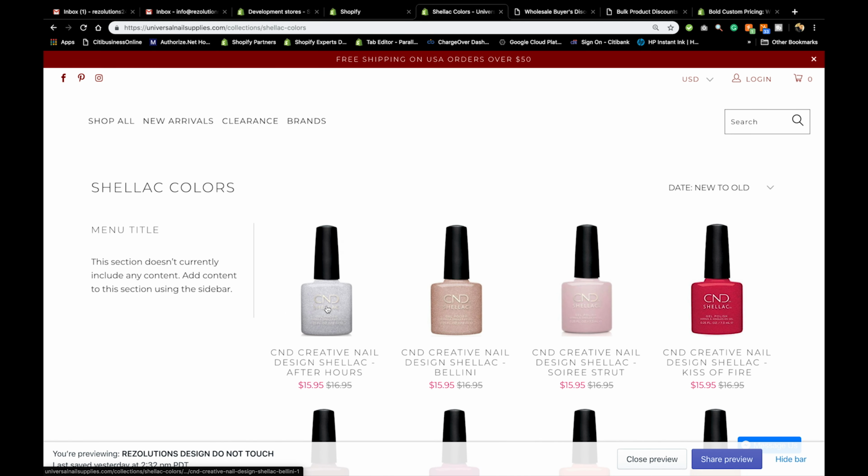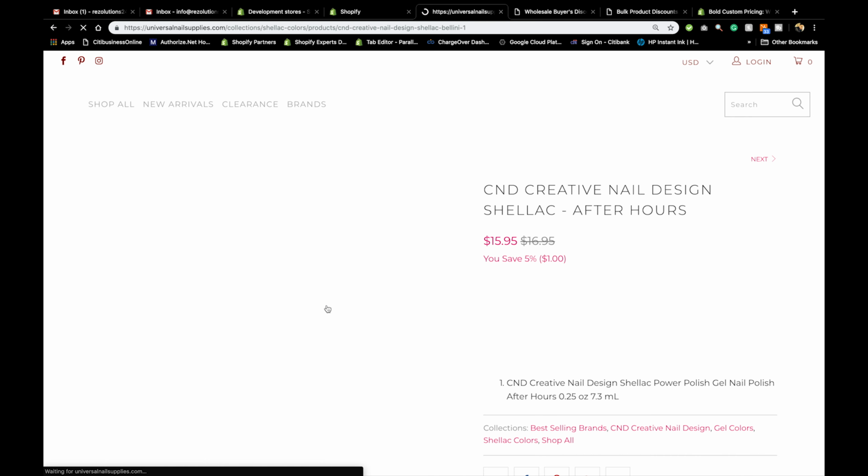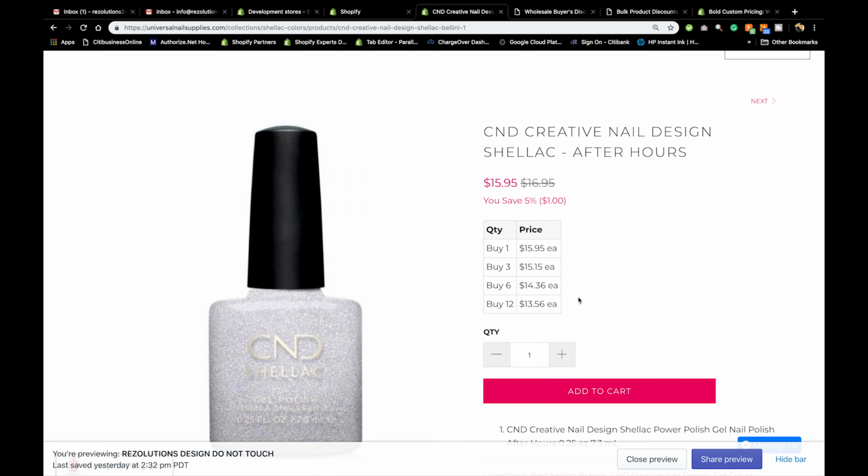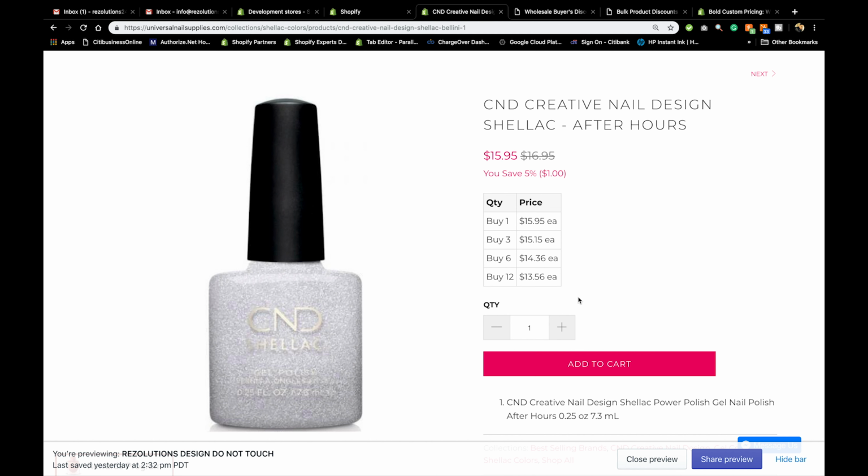Okay, so we're gonna go ahead. Remember, it already has a savings, right? Like you have a retail price and then you have a sales price. So you're already saving $1. But get this. This is the magic of the Bold app, which encourages wholesale. It says, yo, buy one, $15.95. And remember, we started at $15.95 against the $16.95. So off the bat, you're already saving $1 just by simply buying one. But further into the $15.95, if you buy 3, we'll drop it down to $15.15 each.